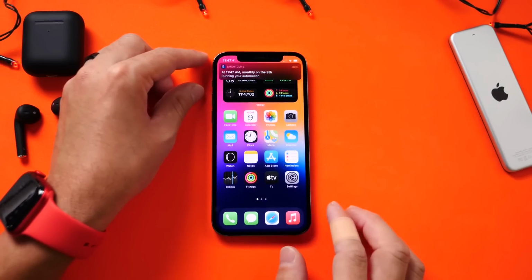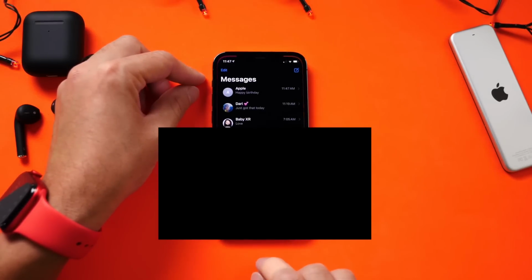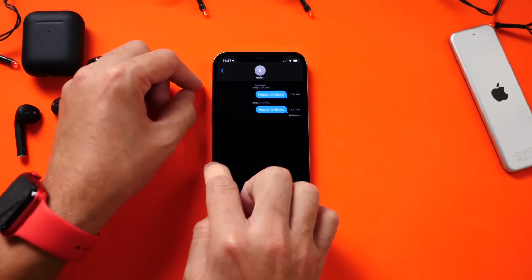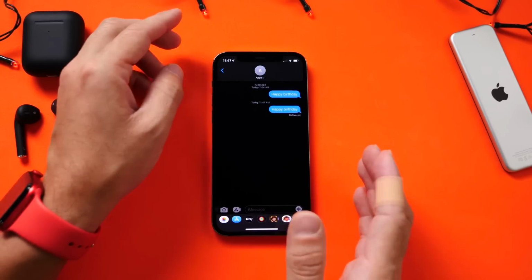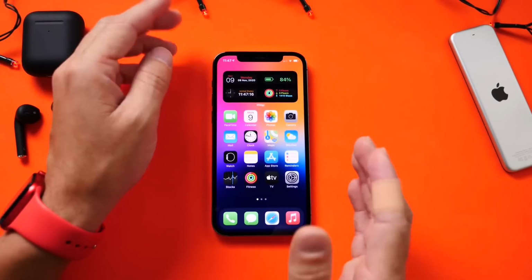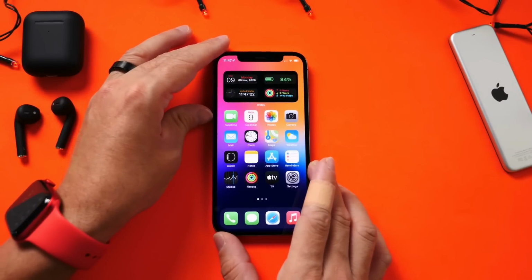So there we go. It's 11:47 a.m. The message has been sent using shortcuts. If I go into messages, there it is at 11:47 a.m. Happy birthday was sent to this iPhone. Now you didn't see the notification because I'm sending the message to myself, but if you send it to someone else, of course, they will see the notification populate. And that is how you schedule text messages on an iPhone.